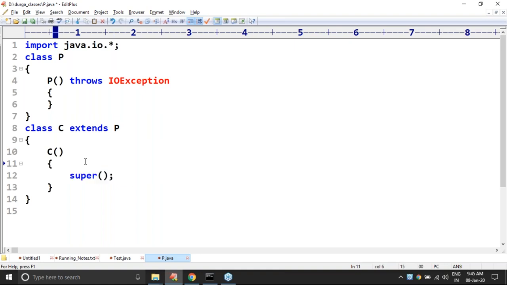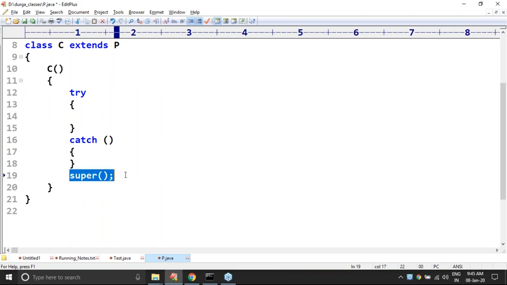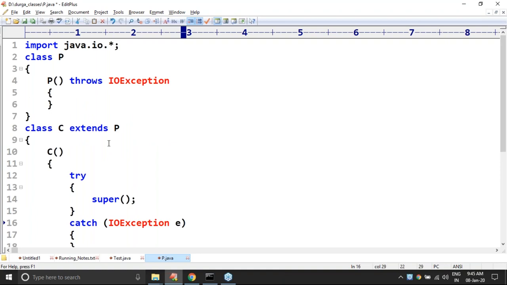Assume that explicitly I'm taking this inside a try block, with catch IOException like this. Can you please confirm? Now is it valid or not? Respond. Is it valid or not? The compiler will give errors left and right.